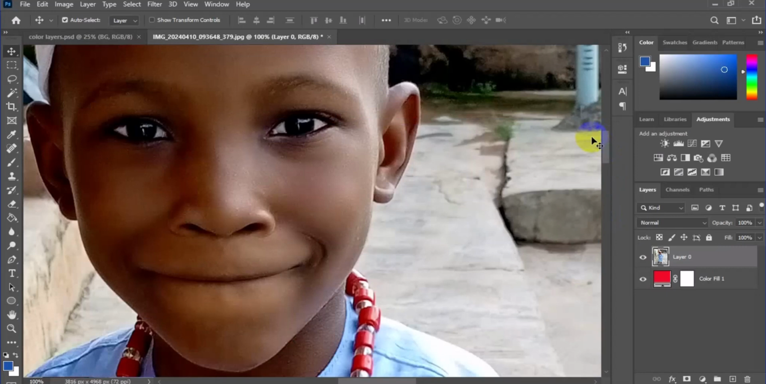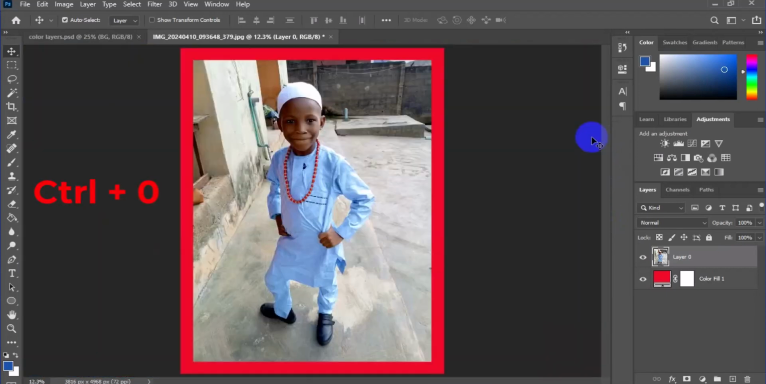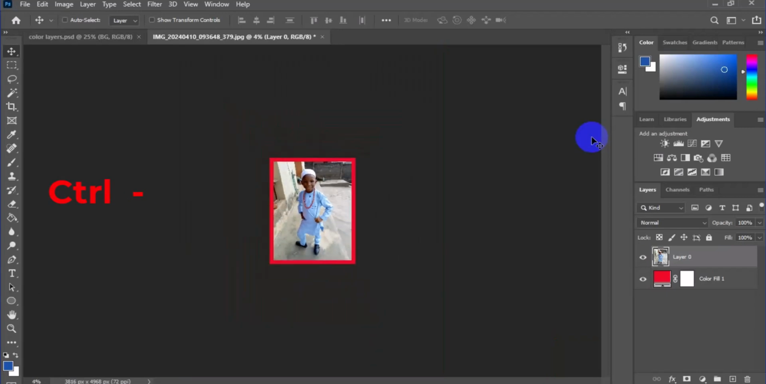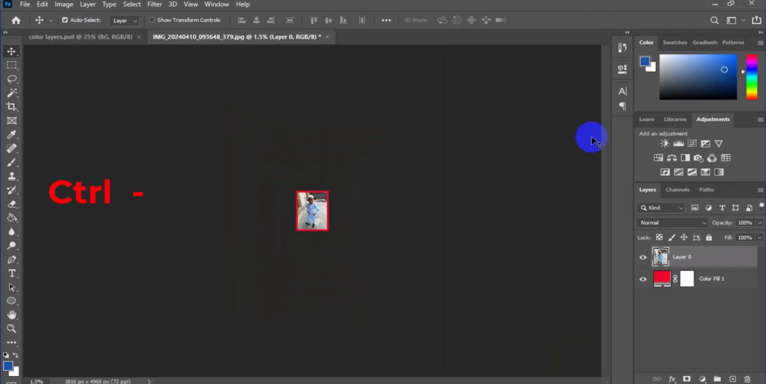Now if you want to zoom in on this particular image, there are two ways to do that. The first way is to press Ctrl plus 0. When you press Ctrl plus 0, it takes the full zoom out into a fitting of the entire workspace in Adobe Photoshop, just like what you see right here. But when you press Ctrl minus as many times as possible, it makes the image or the workspace zoom in. It's as simple as that.